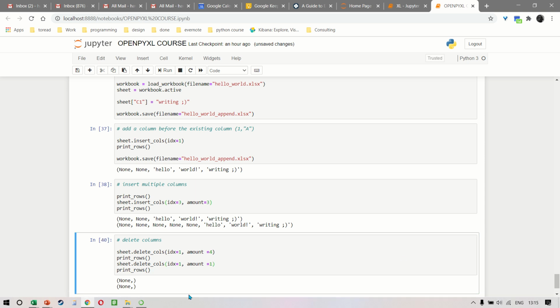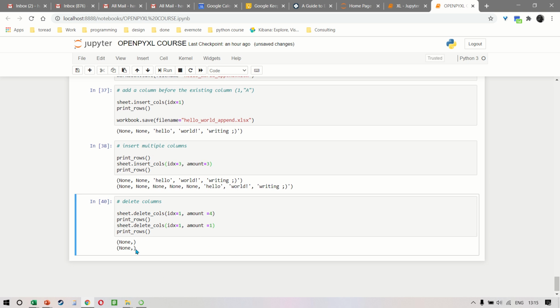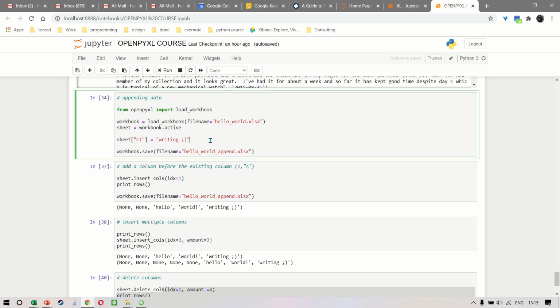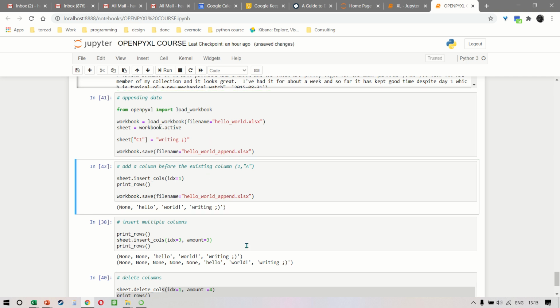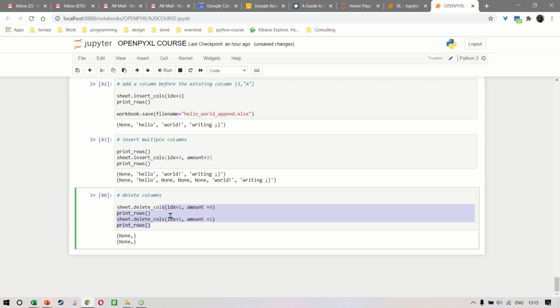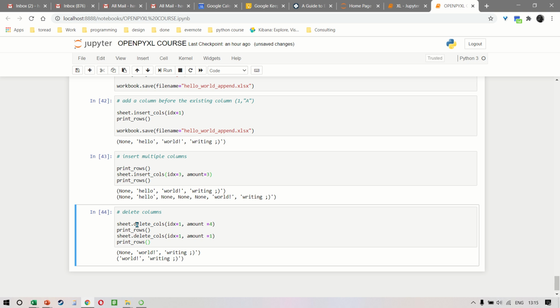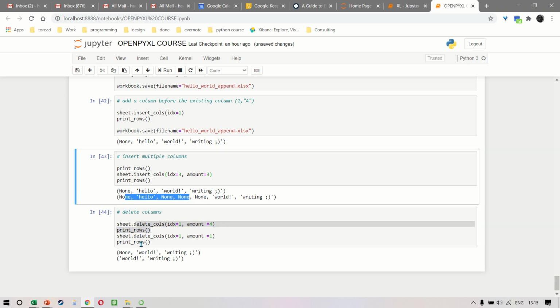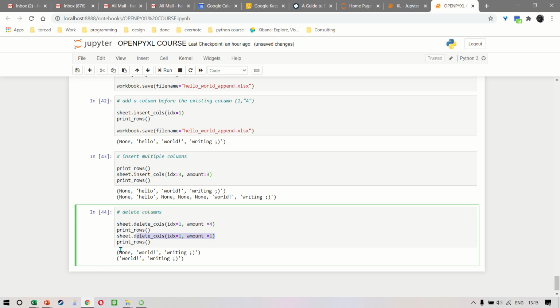But if I do that once again, so if I say that I want to remove the amount is 1, oh, wait a minute, something went wrong here. Oh, I'm sorry, I think I ran it 2 times. Not a problem, we'll just do it once more. And this time you notice that when I ran it for the first time, it removed 4 out of the 5 blank columns. And then we ran it one more time, it removed the last blank column. And the result is world and writing.